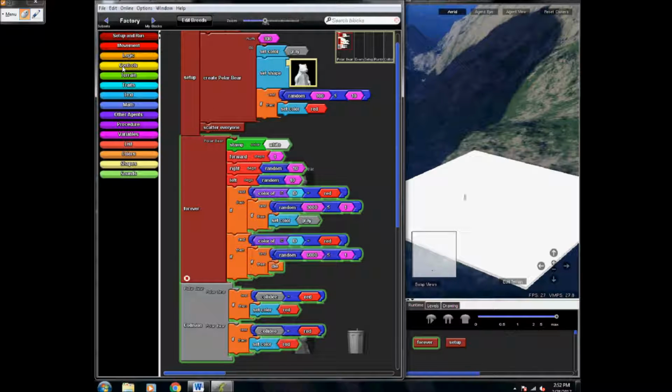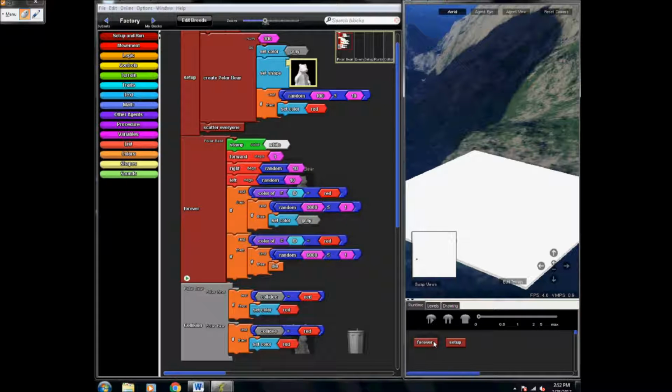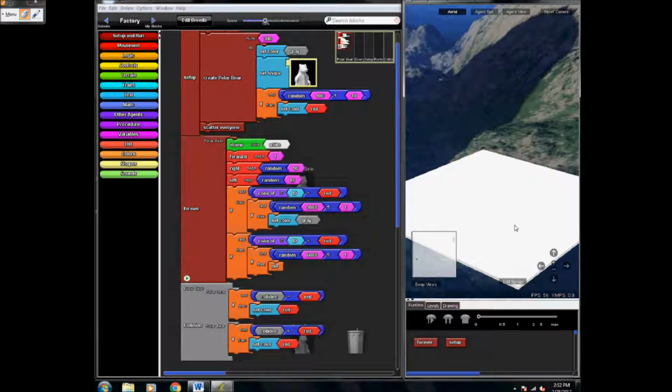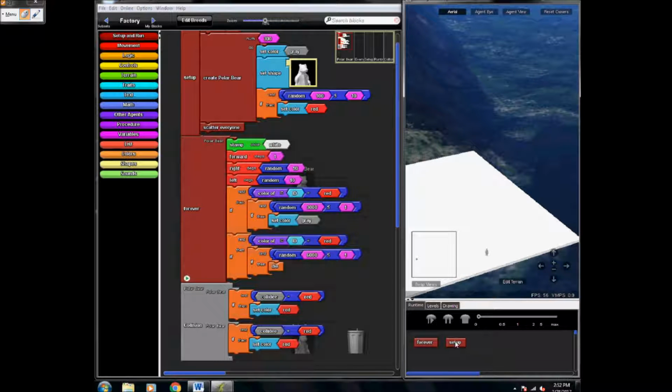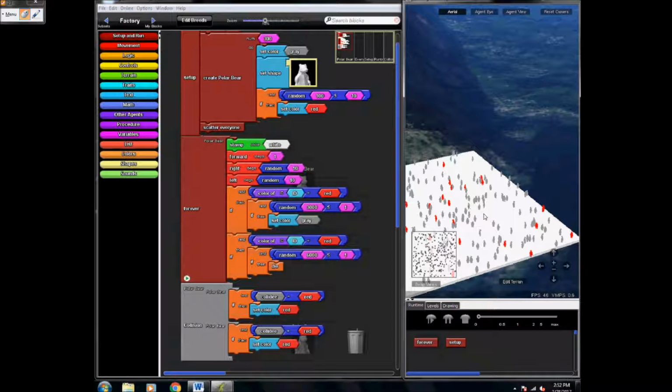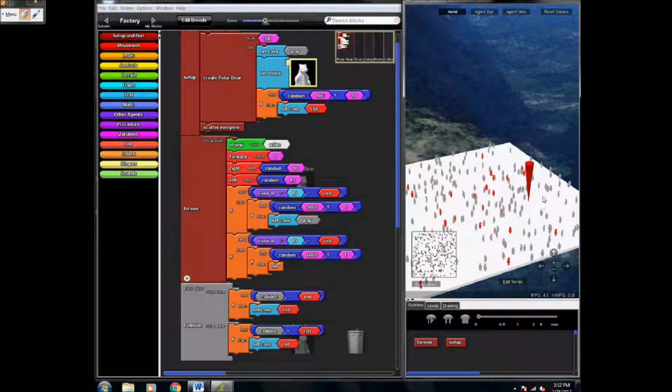Okay, so now we are in StarLogo Nova. It's basically an advanced coding website. You can download it anywhere. And today we will be simulating a disease, and this kind of depends on how evil you want to be to your little critters. So we're going to set it up here.